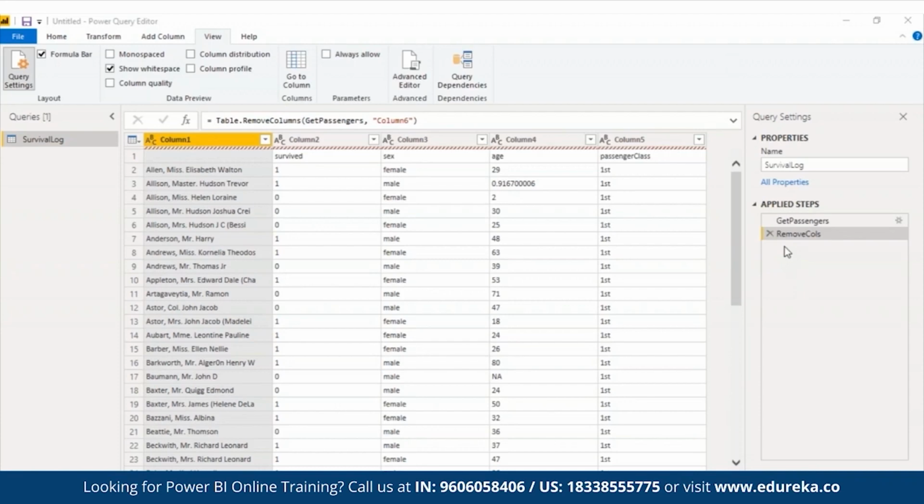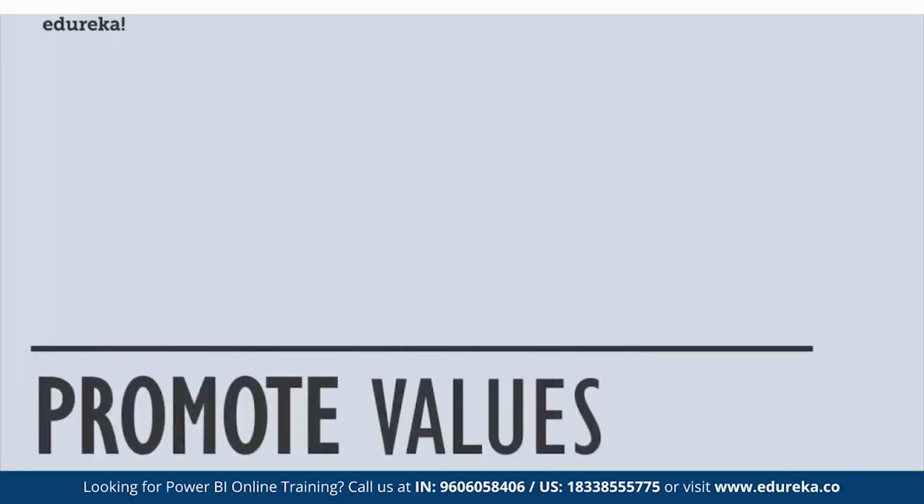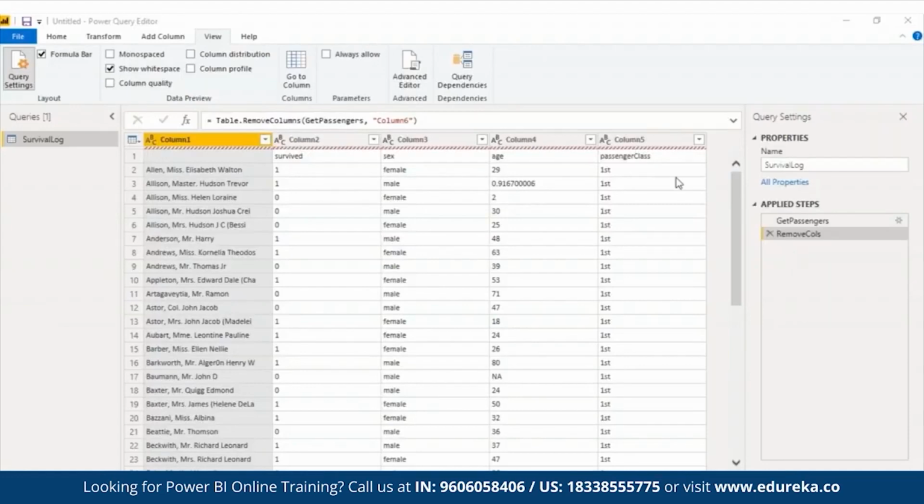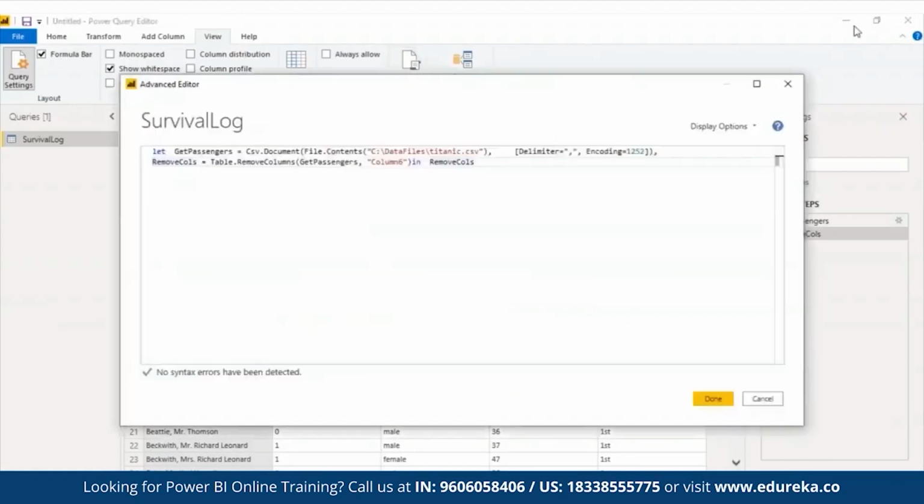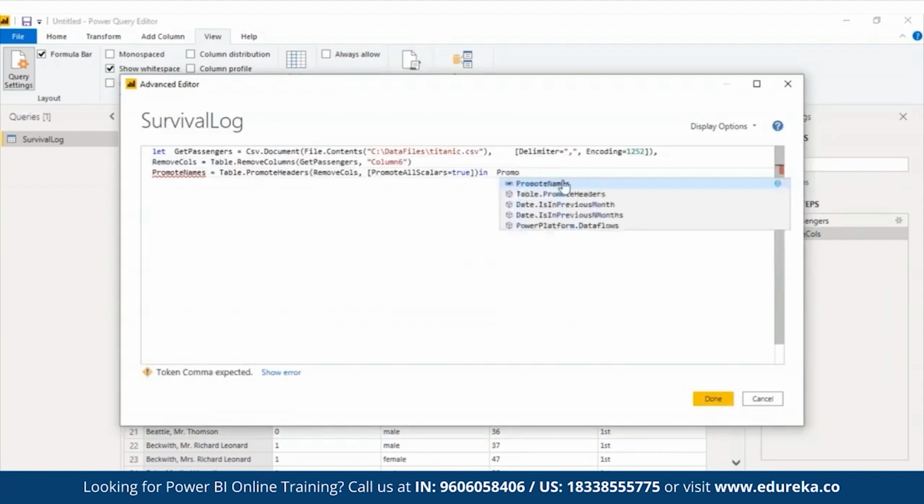To add more procedural steps, we follow the same logic as here, continuing to build on our growing foundation. The next step is to promote the values of the first row of your data set to the header row, so these values become the column names. To carry out this step, again go to the advanced editor, add a comma after the last step that you defined, and then on a new line you can put the expression in front of you.